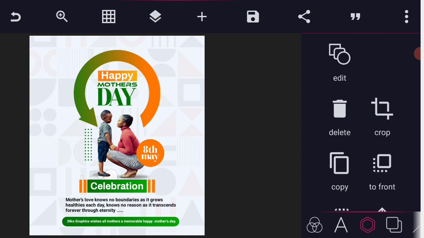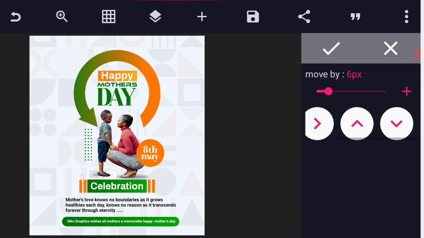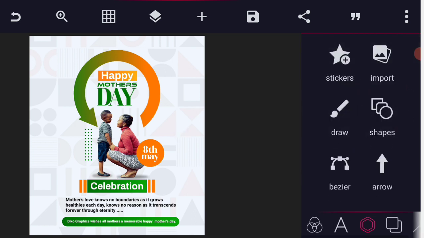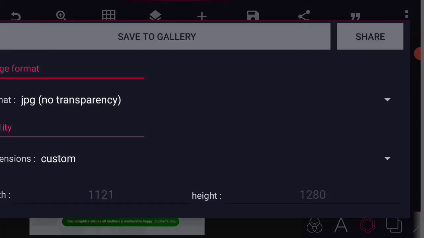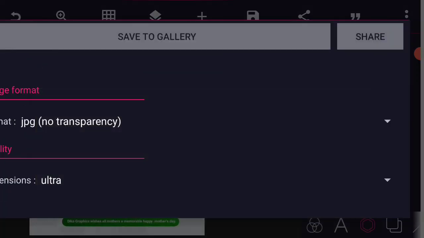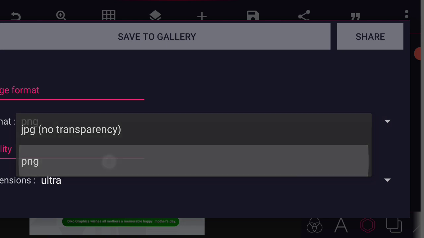So this is just a simple way how you can make a Mother's Day flyer on your Android smartphone using your PixelLab. I hope we all learned something from here. Have a nice day. Thanks for watching. Have it saved, and don't forget your dimension should be in Ultra. Your format should be in PNG.